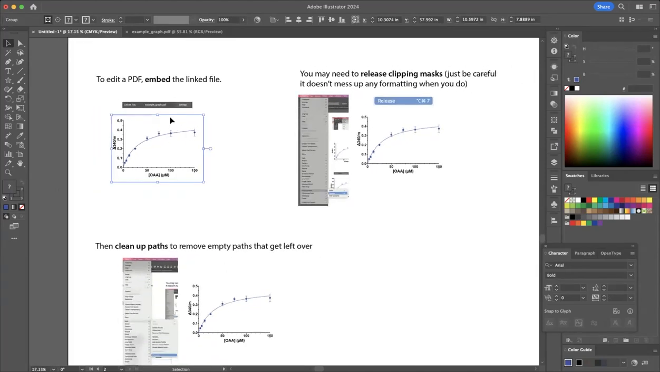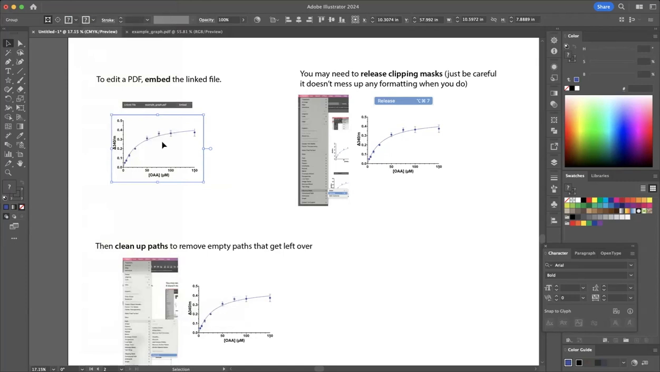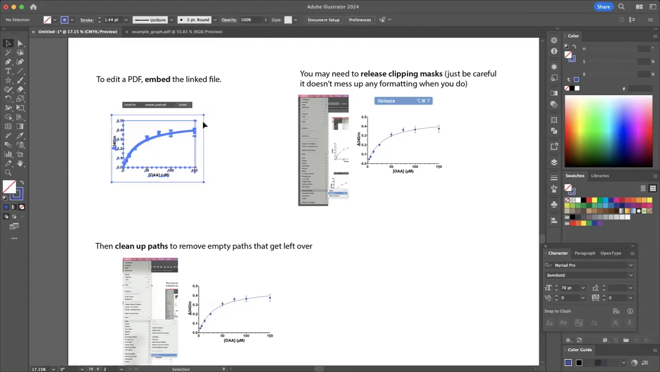How you can do this is just go to Object, Clipping Mask, Release, or you can do this with Option Command 7. You might need to click it a bunch of times, but I just do Option Command 7, and now you can see that it has released these to these individual editable objects.